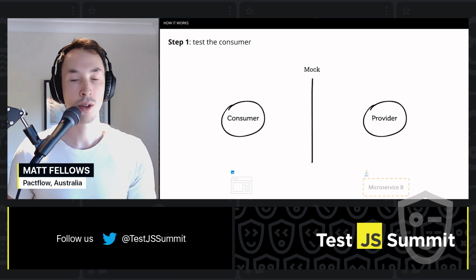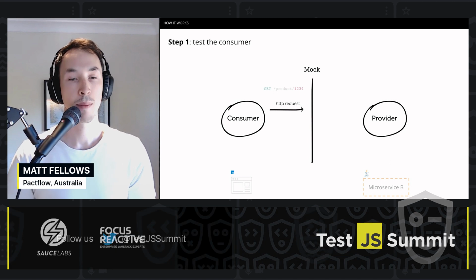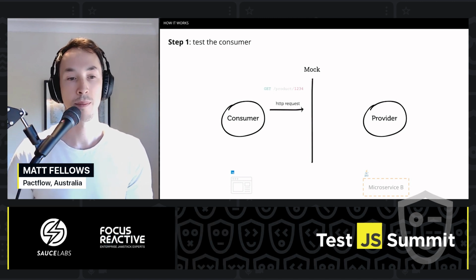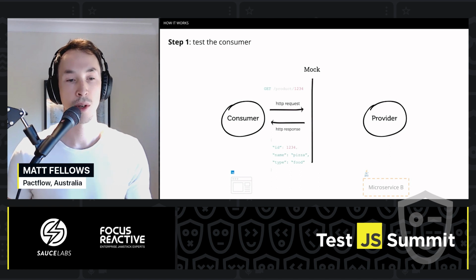And so the first thing we're going to do is write a test from the consumer side first to define the expectations of the provider. So what Pact will do is mock out the provider. We never make them talk to each other. And Pact will simulate the provider API. And the consumer can say, given that I make a request to get 1234 for the product endpoint, I expect to get back some response. And we do this for all the things the consumer needs of the provider.